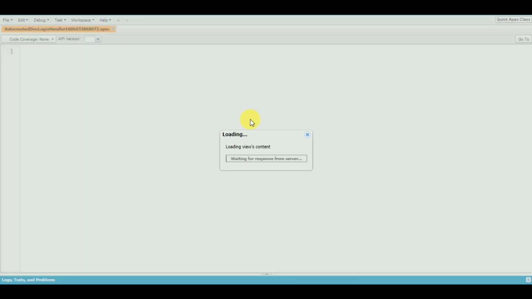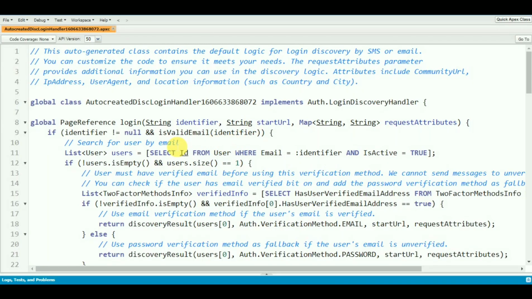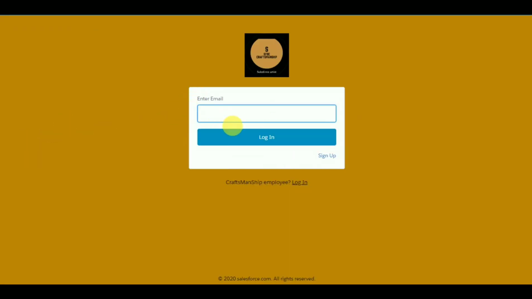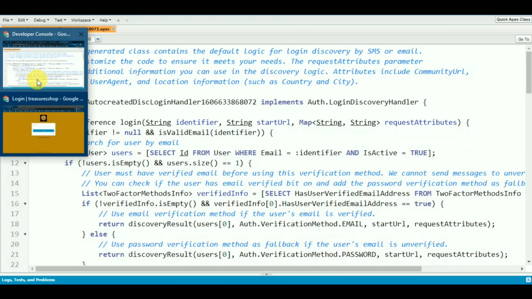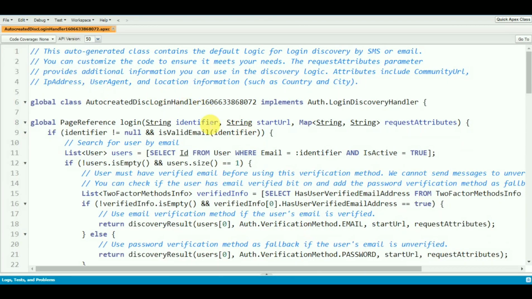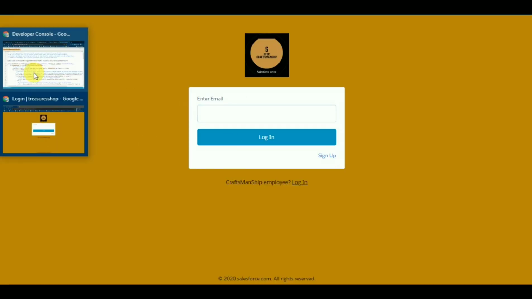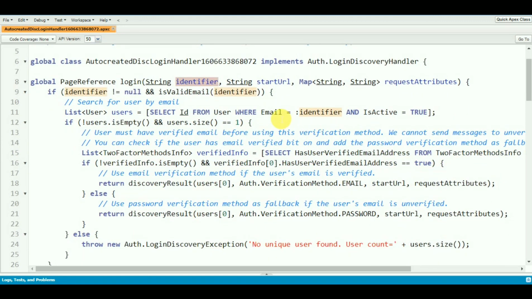This is the standard Apex class generated by Salesforce, and you can see there is a method called login here. Whenever I enter the email and click on login, this method will be executed. The identifier is nothing but the email which we are going to enter in this box. Based on the email, it is querying the user record and sending the verification code.